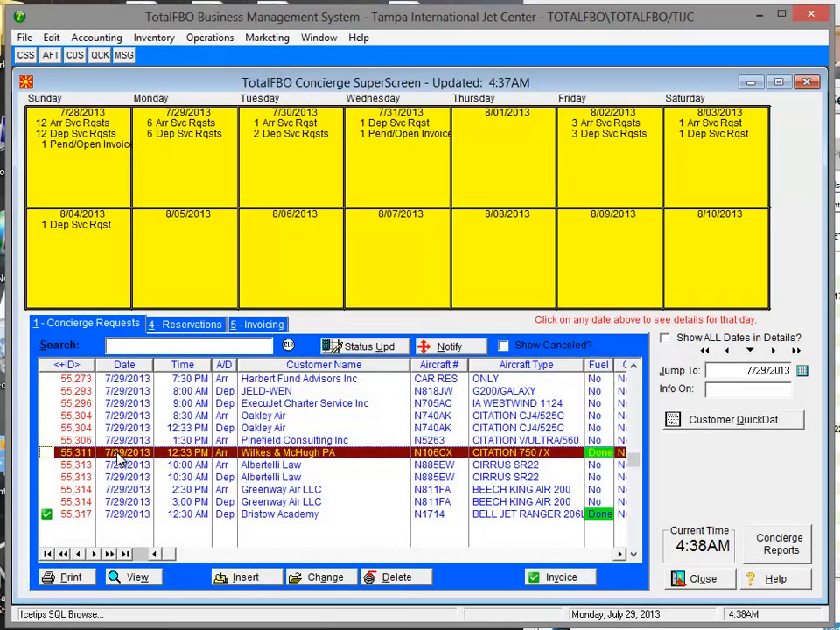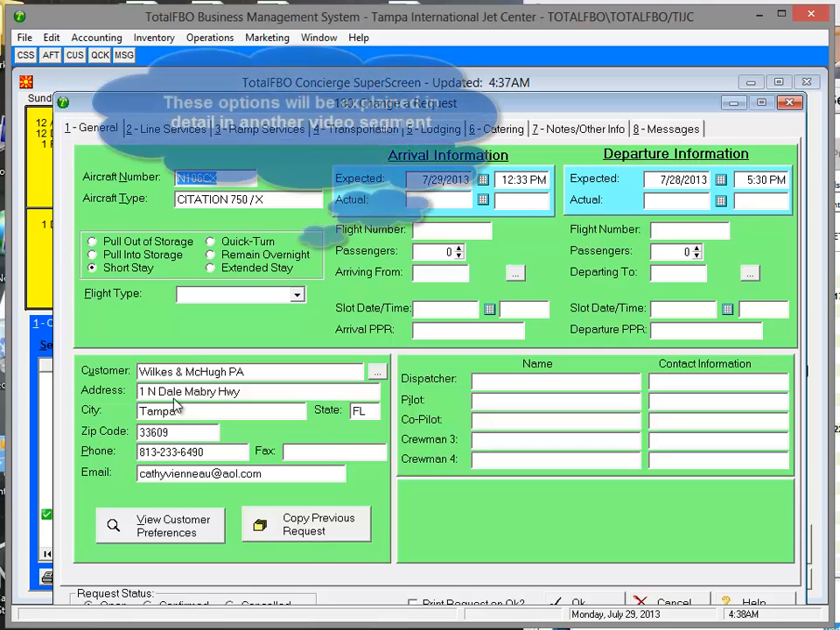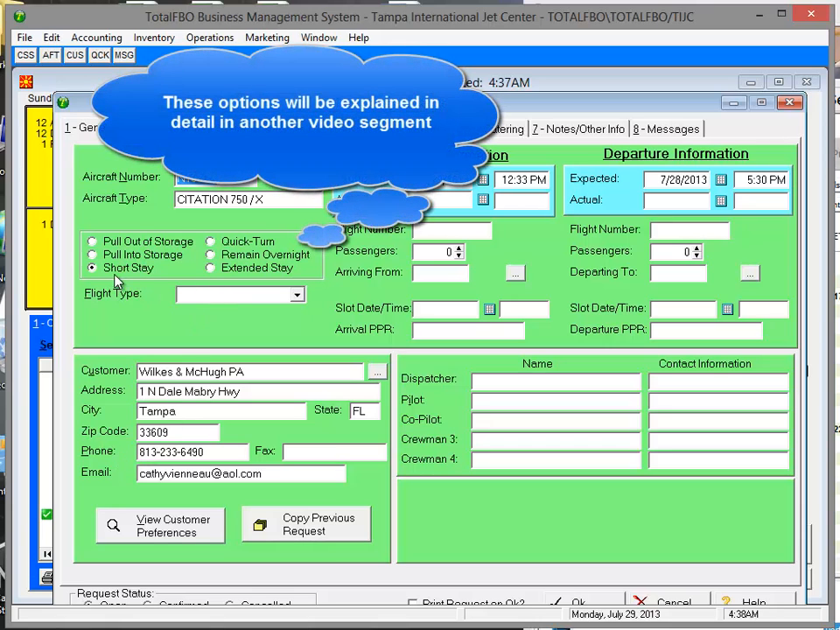In this video, you will learn how to choose the proper flight type when inputting an order in the TFBO system. In this example, we'll use the Wilkes-McCue flight that is highlighted for 106 Charlie X-ray. You can see that it has a fuel order and it's an arriving flight.